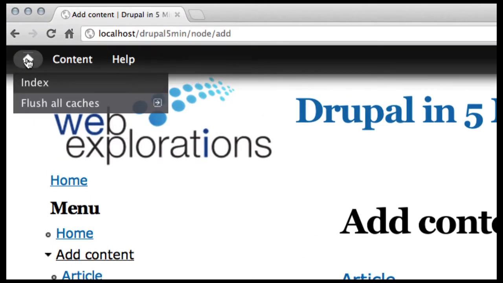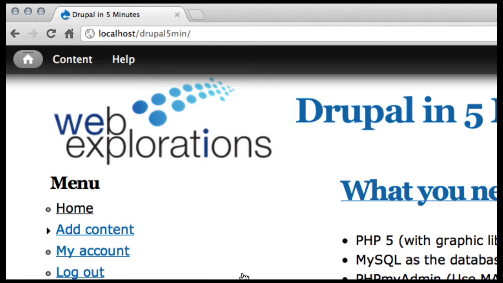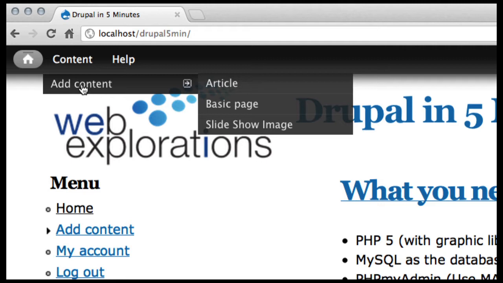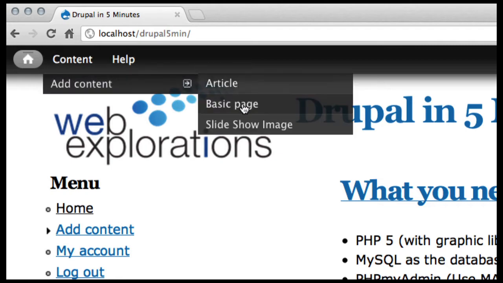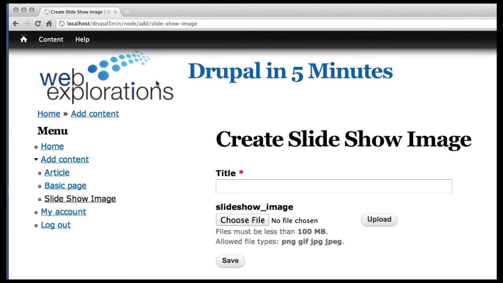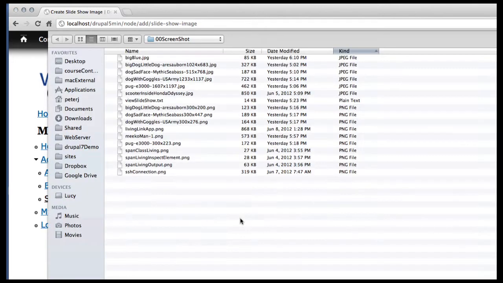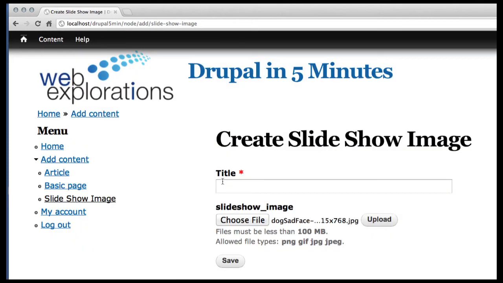At any time, you can go back to the home page, get your bearings, and you can also add content by going to the Content option, Add Content, and choose what you want. So let's add a slideshow image. And when we click on the slideshow, we'll add a title. I'm going to go pick the file first. Oh, let's pick the sad face.